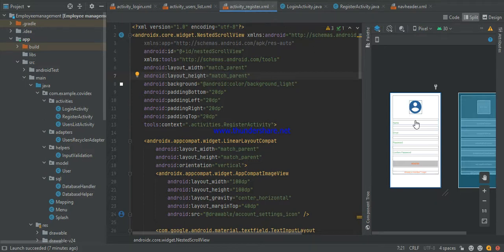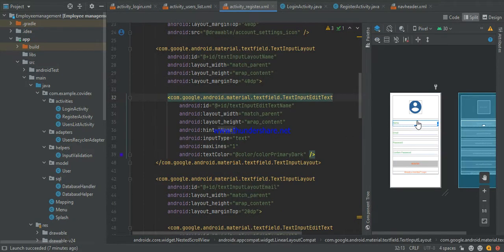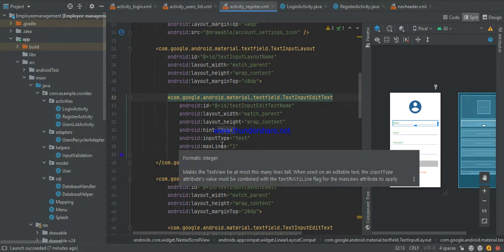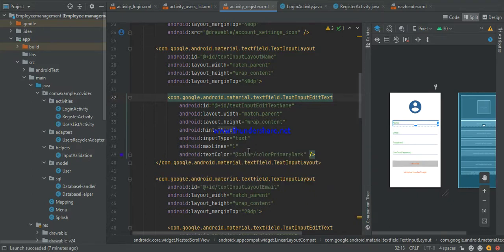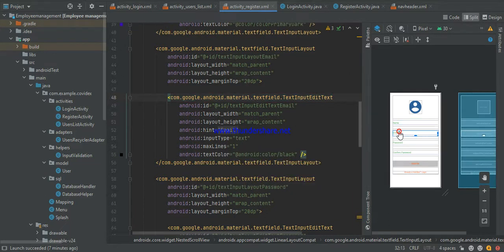the registration activity. Of course, this is the actual design. This is how it looks like. We have the part of the name. These are its credentials: height, width, text type, the color, the maximum lines. We come to email. Right here, we also gave it the same attributes. I use the same attributes for the different fields here.